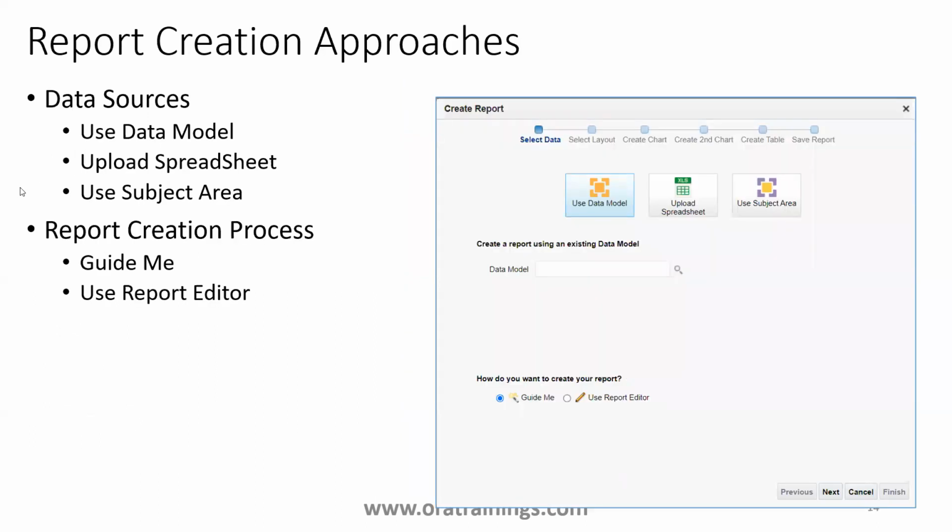Next, how do we create a report, right? When you're trying to create a report, a report is always tightly integrated with the data model. A report on its own does not have any functionality until it is attached to a data model. So we have to select a data model, and then the creation of a report can be based on three approaches. I mean to say, a report always requires data, and that can be based on a data model, or on a spreadsheet, or on a subject area. So there are three different types of data sources available.